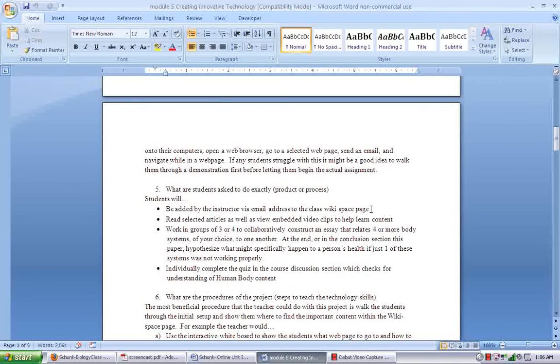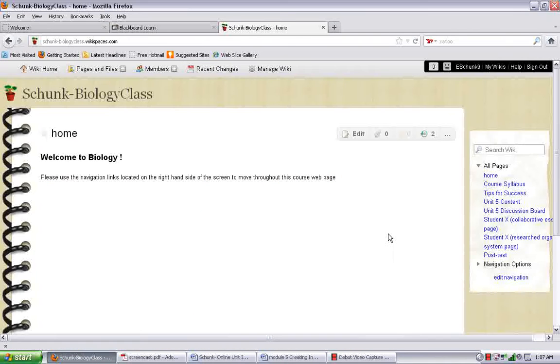To do this lesson, I first have to add students via their email so they can edit the page. Then the directions are posted right on the Wikispace page, where they'll be reading an article and then working in groups to collaboratively write an essay, and then there will be an individual quiz at the end of the first lesson within the unit. Let me take you there and walk through it in a little more detail.